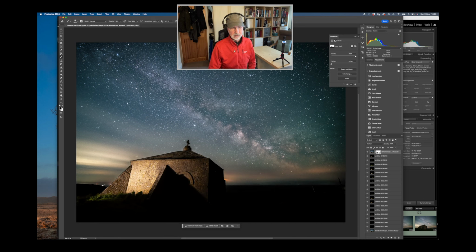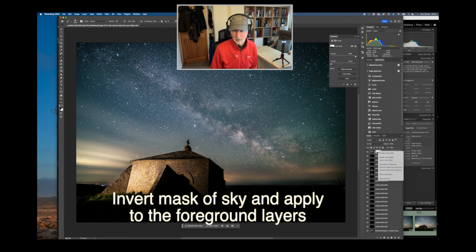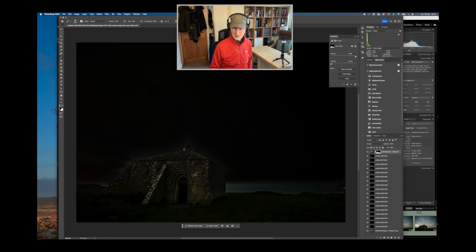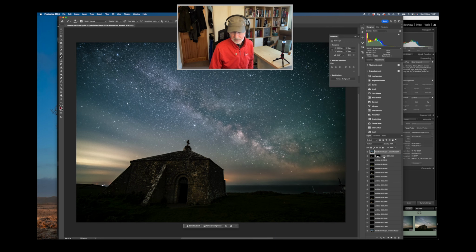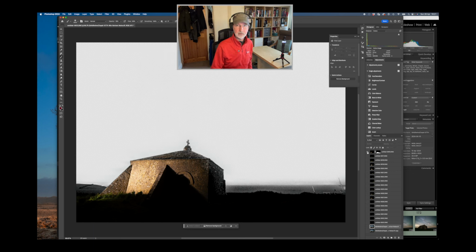But what we want actually, what we really want is the inversion of that mask. So I'm going to invert it. So that's Command I on the Mac. And I'm going to take that mask and apply it to the layer below. And then I'm going to move that sky all the way down to the bottom. Okay. So if now what we do is we just show the top layer, then we're only seeing the foreground.